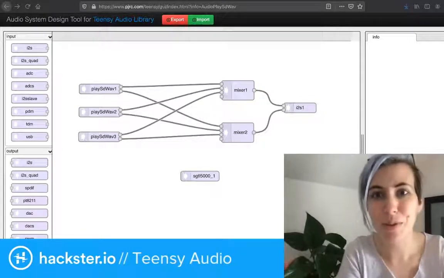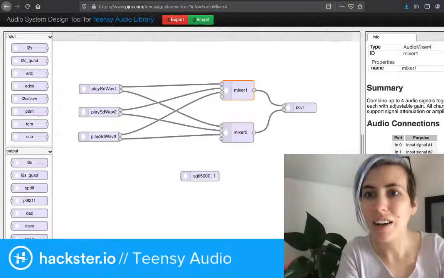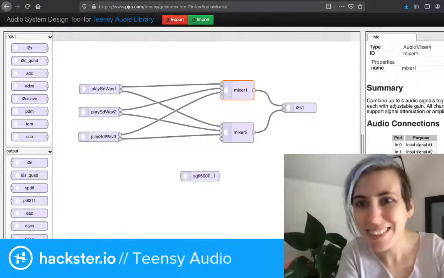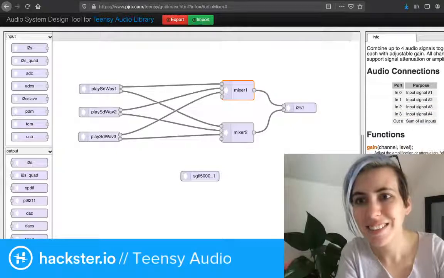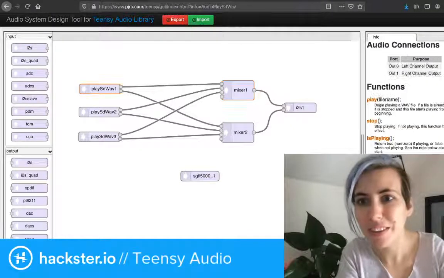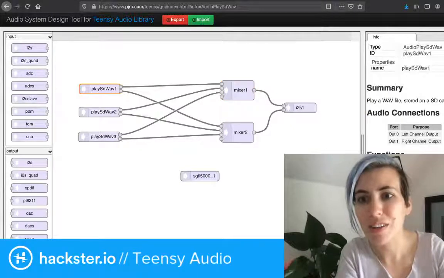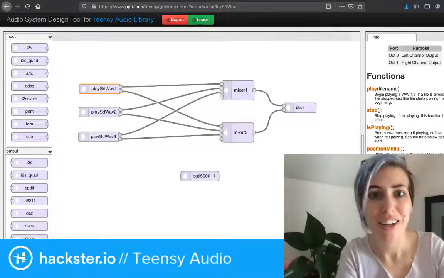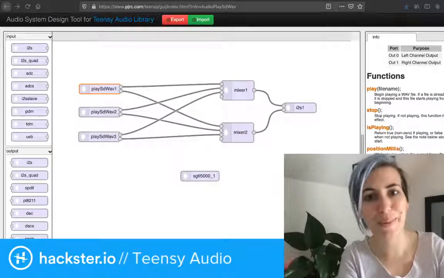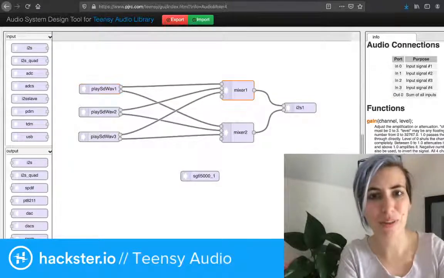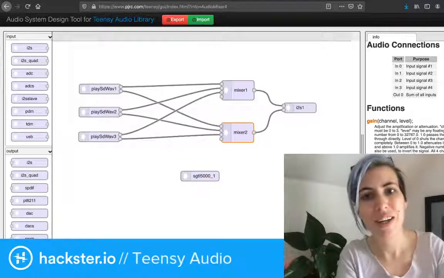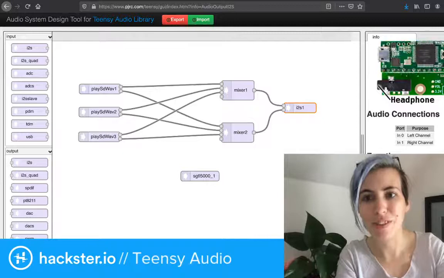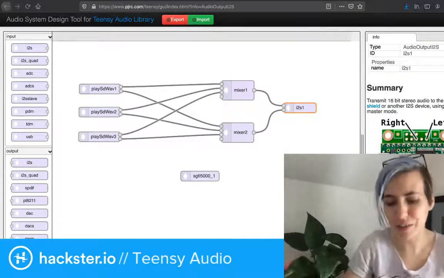We can find out, actually, with the wonderful built-in documentation on here. Look at this. Isn't that so cool? Oh, you know what? I can find out if I go here. Out 0 is the left channel output, and out 1 is the right channel output. Okay, so the first one is the left channel, and the second one is the right channel. Cool. So all the left channels are going to mixer 1, and all the right channels are going to mixer 2, and they all go to this output. The output goes to the headphone jack on the audio shield, so that's what I've got going on here.